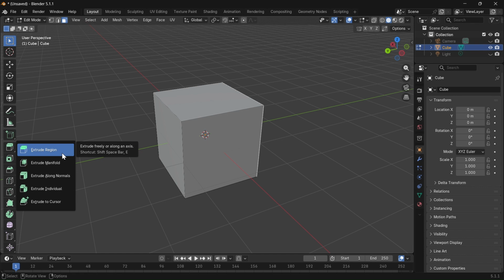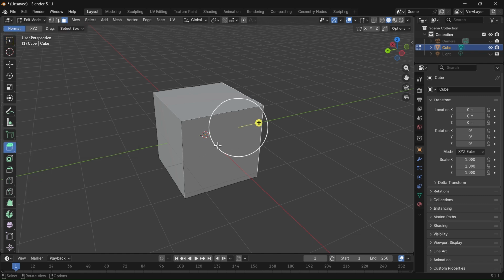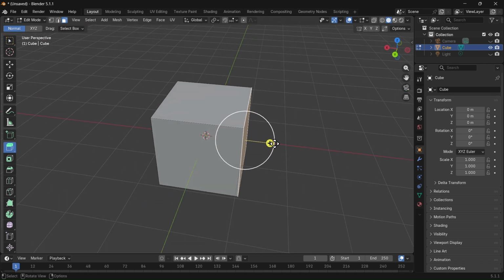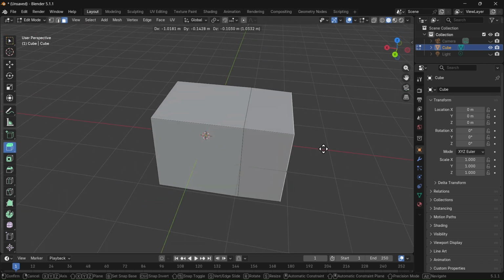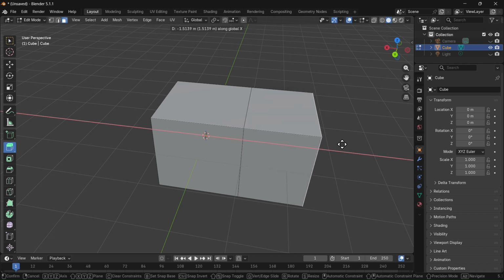First of all, let's see what extrude region does. If we put our cursor and wait for a moment, we will see what it does and the shortcut key. First of all, select a face and then pull it. We can see if we pull it, we can pull it in different directions. For a constant direction like X, we press X and it fixes in the X direction.